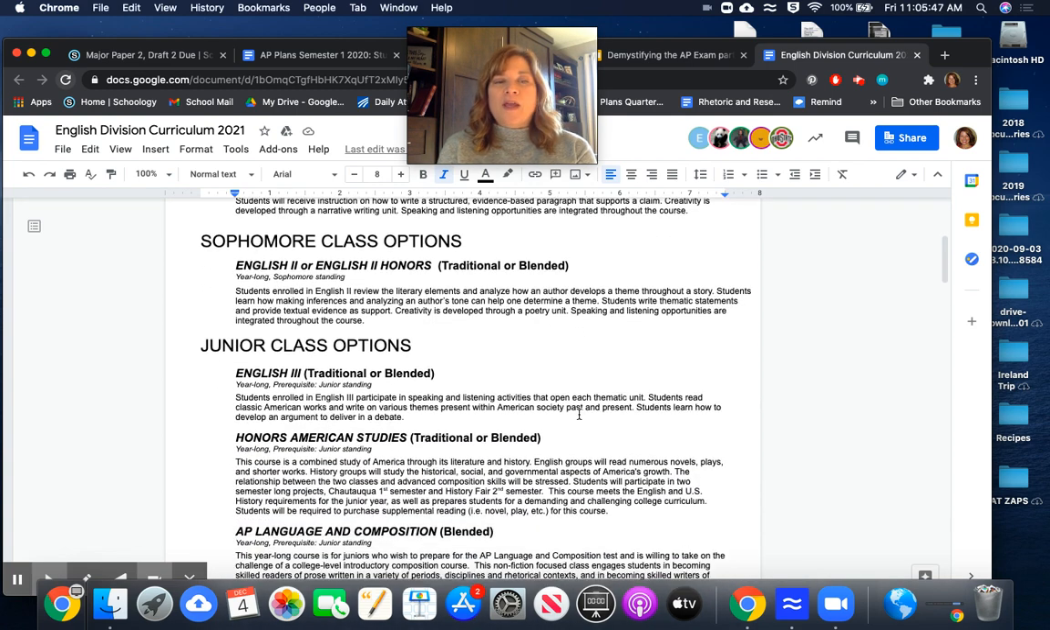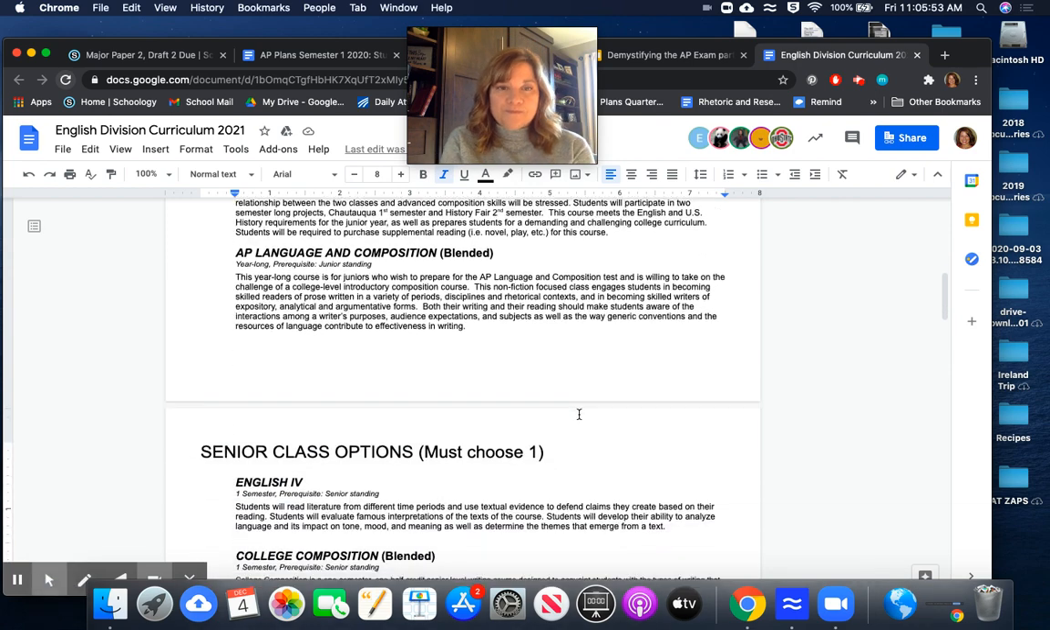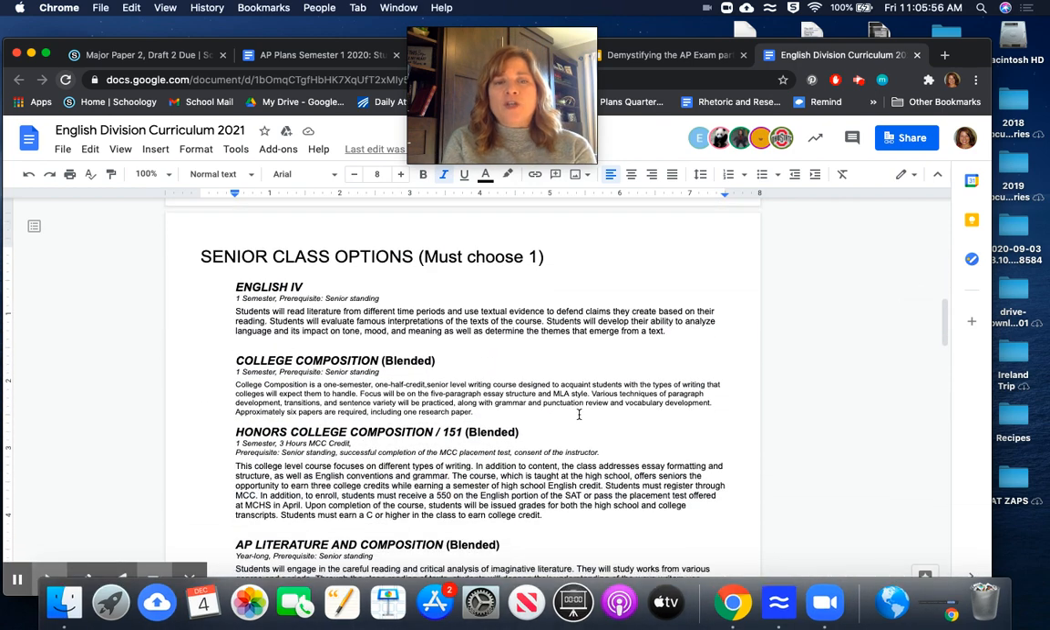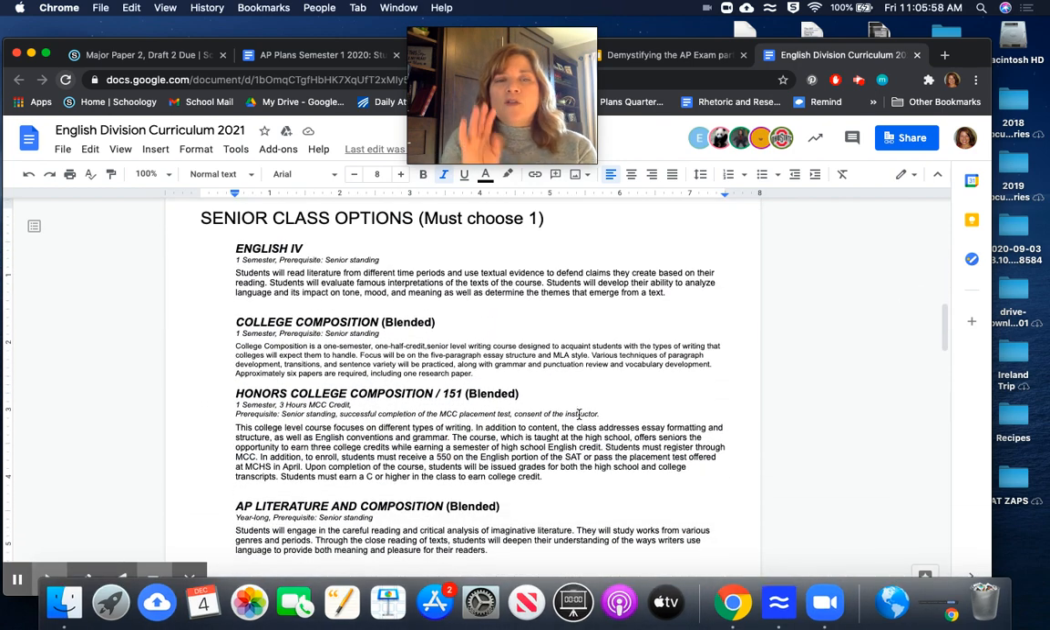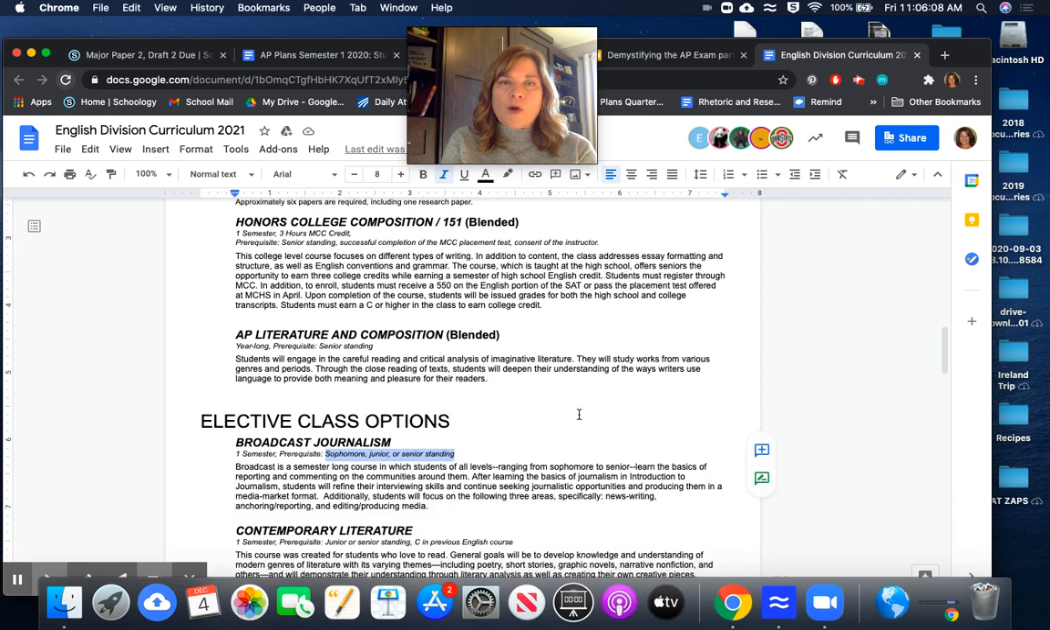The first page is something that you don't have to pay any attention to because you're about to be a senior. So you're going to go to the second page. At the top, these are the four classes that you have to choose one of them for. Three of them are semester-long classes, and one is a year-long class. So you want to learn about those.